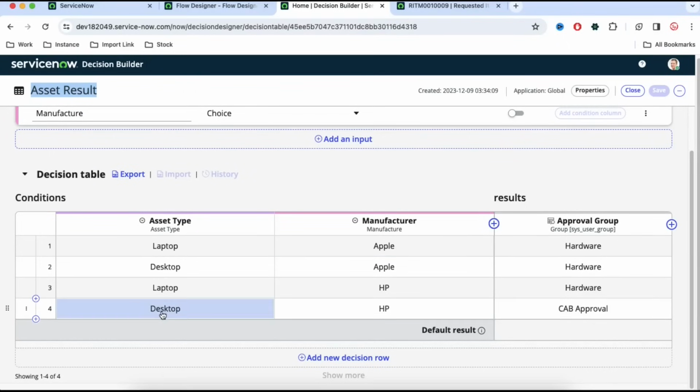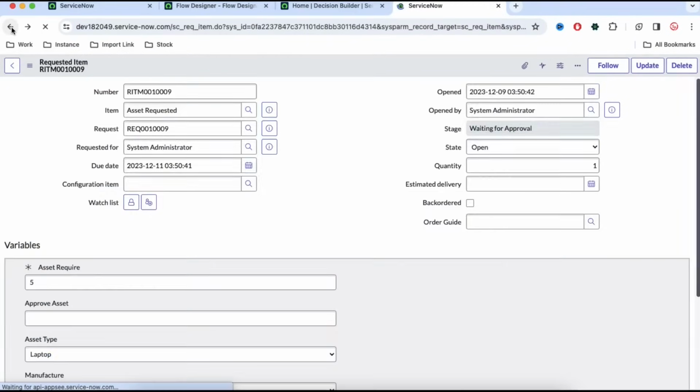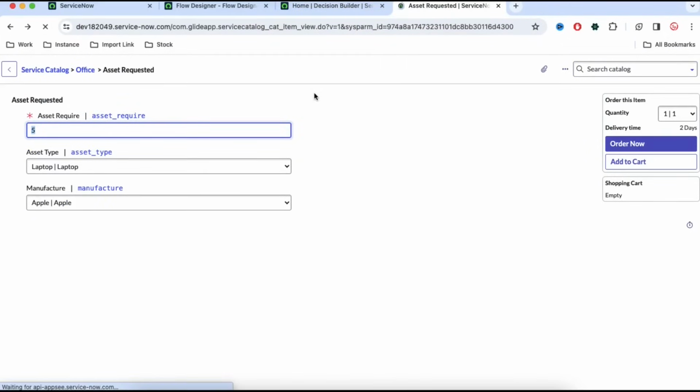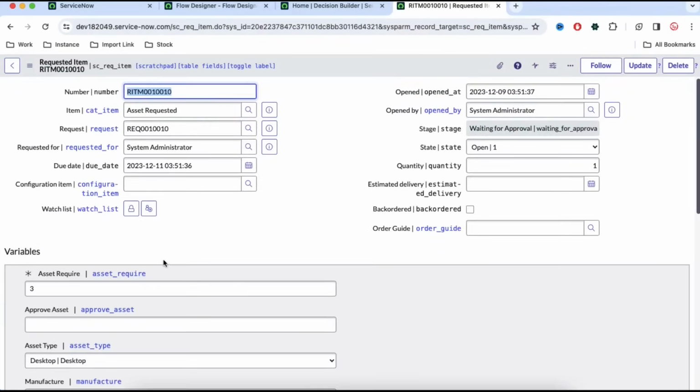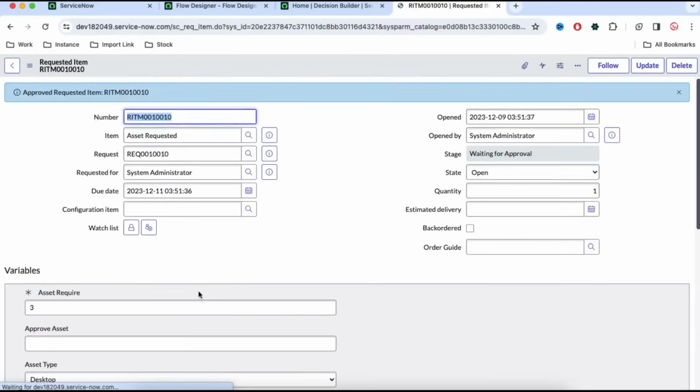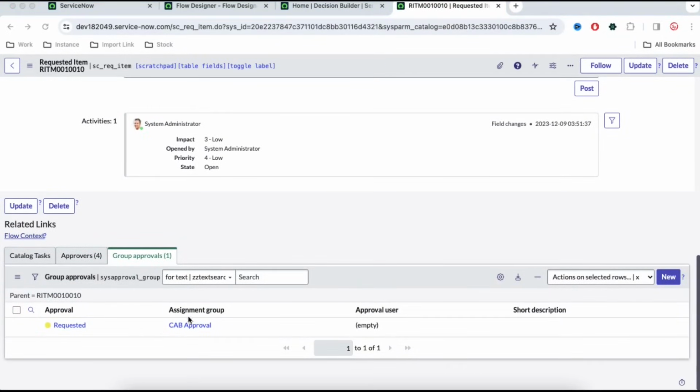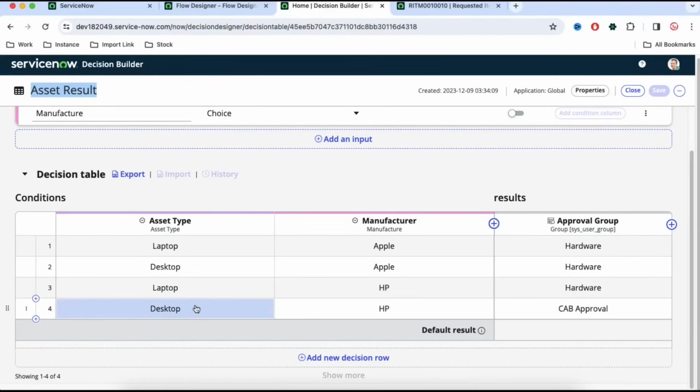Now if we raise a request called desktop and HP, it should go for the CAB approval. Let's see. Now you can see it generates a CAB approval based on this desktop HP.